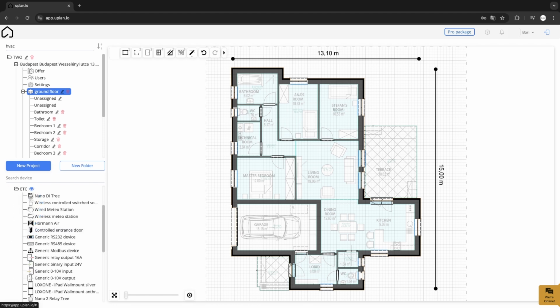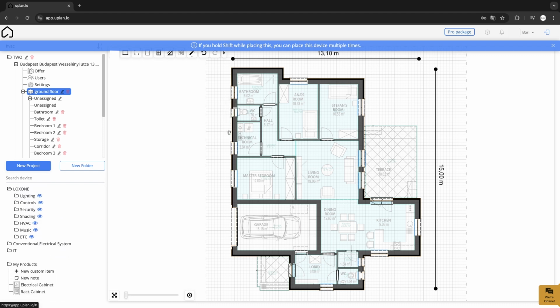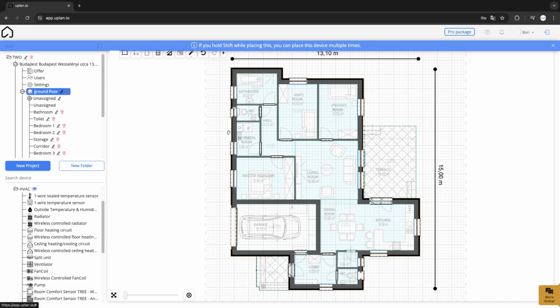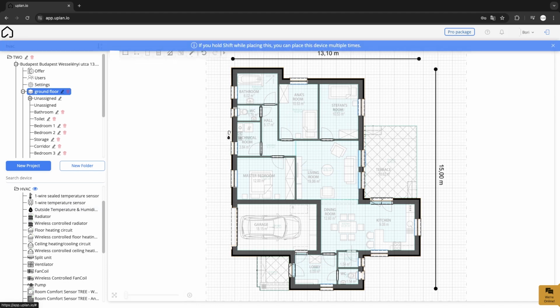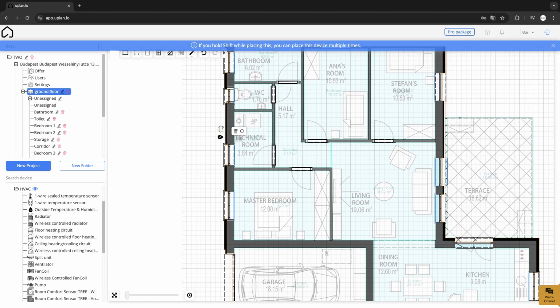After that, add the Loxone weather station, as this will provide up-to-date information on the current outdoor temperature, and the weather forecast service will make our system even more complex. The data measured by the outdoor temperature and humidity sensor is also of great importance in controlling the indoor temperature.